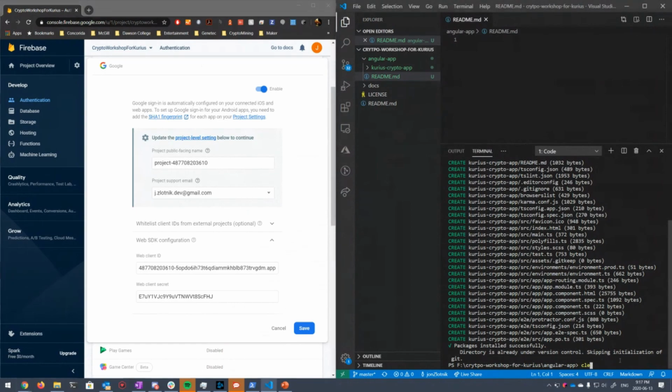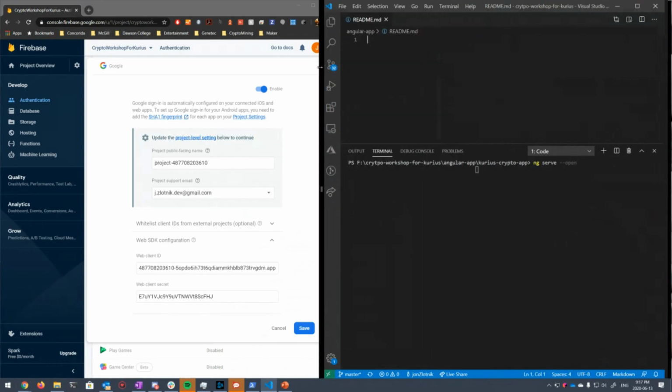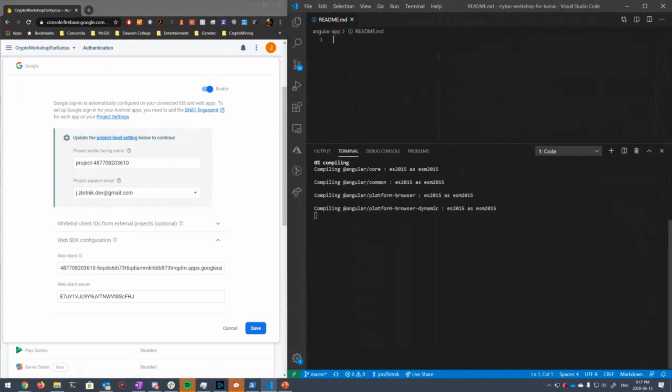Cool. All right, good. So now I have my Curious crypto app here, and I cd into the Curious crypto app, I have all my files, and I can say ng serve -o. And if you guys have any questions, make sure to put them in the messaging. So it's just compiling everything. I didn't do npm install, so it might fail, but I'm not sure.